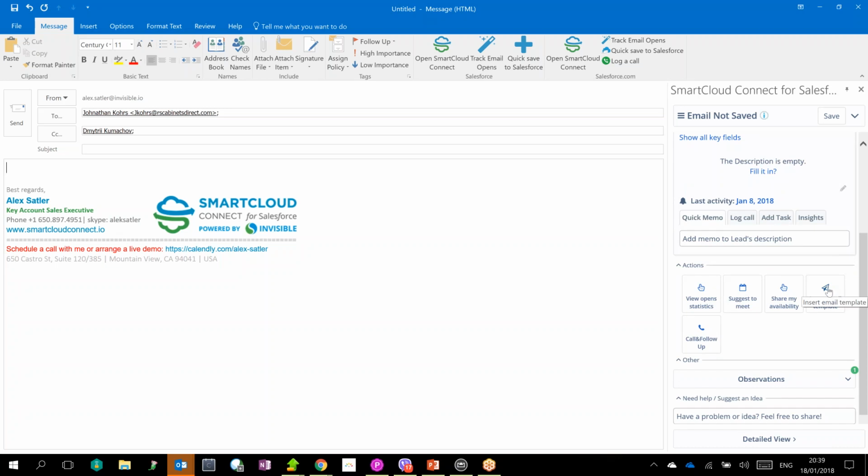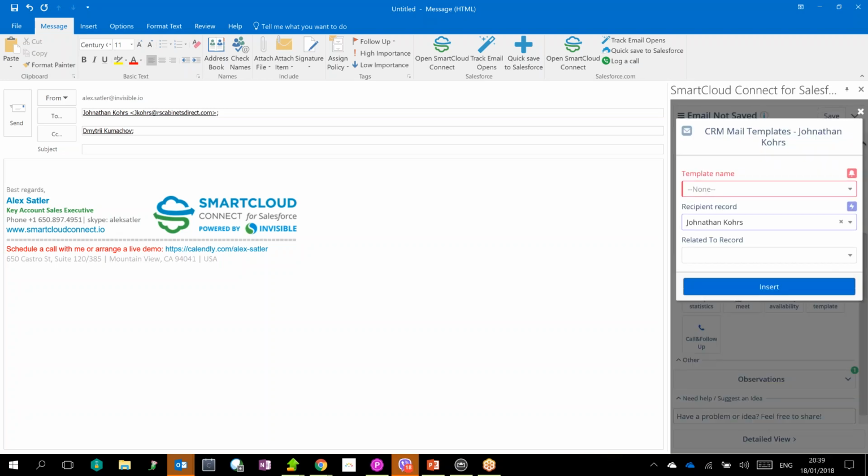So first of all, obviously, you would need to create a template in your Salesforce. And then you would be able to use that template inside of your Outlook. So you click Insert Template. So let's say I've just called Jonathan and he hasn't responded. And the issue is that if I do leave a voicemail, sometimes people don't listen to your voicemail. So your efforts to reach Jonathan were in vain.